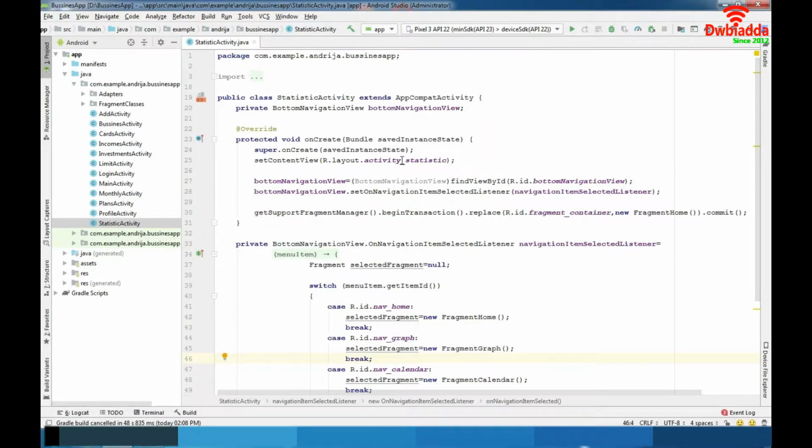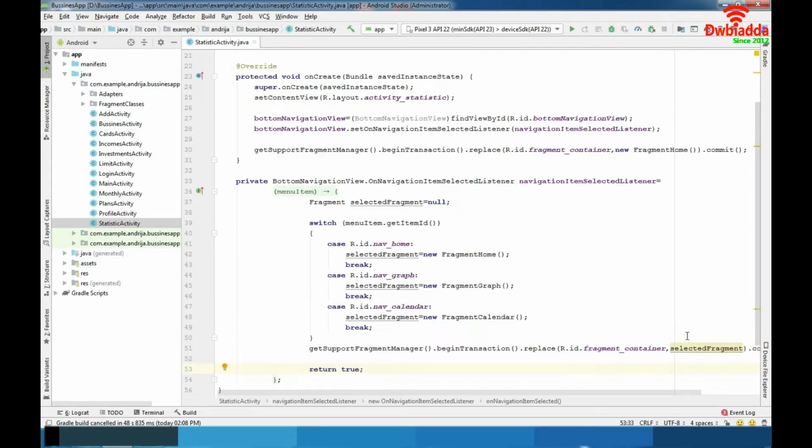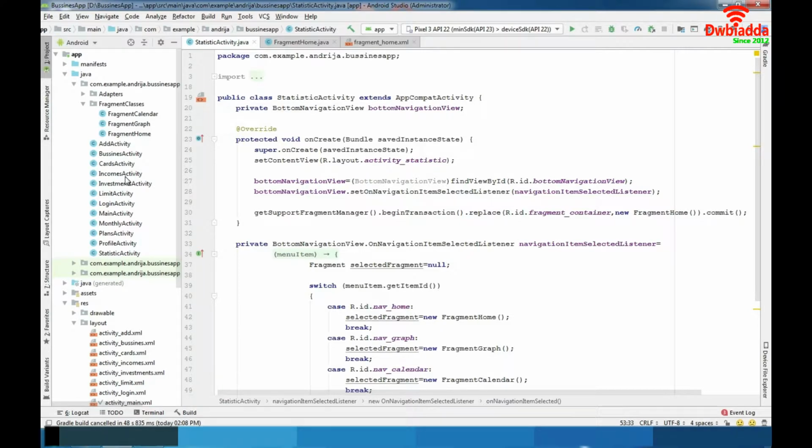We're at the statistic activity, where we are manipulating fragments and the connection between them and the bottom navigation bar. As you can see, we are using getSupportFragmentManager to begin a transaction and to replace the default fragment with the selected fragment. Now we're going to talk about fragment classes. Fragment classes, which are possible to switch with the navigation bar, contain different types of statistic representation of our financial situation.